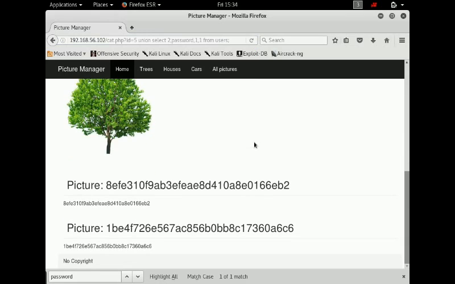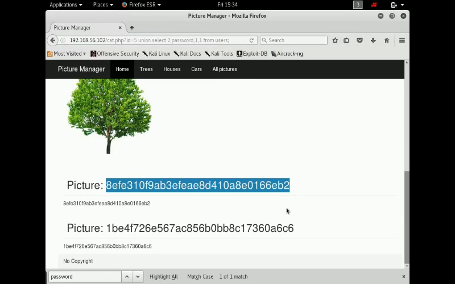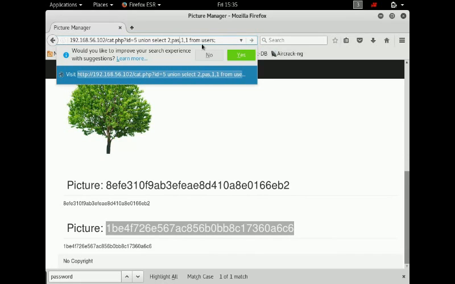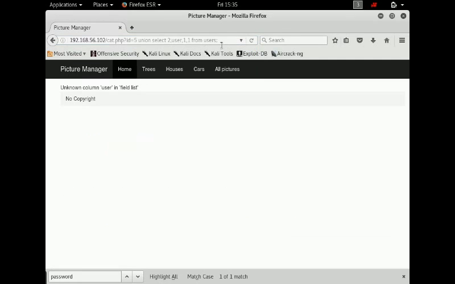Seems like the most obvious choice. We got something straight away. So it looks like we got some hashes here. I'm not going to save them for now, but I'll come back to that. I want to try to get the username associated with the hash now. There's no point in having a password without usernames. So I'm going to try user. Got nothing. Got an error.